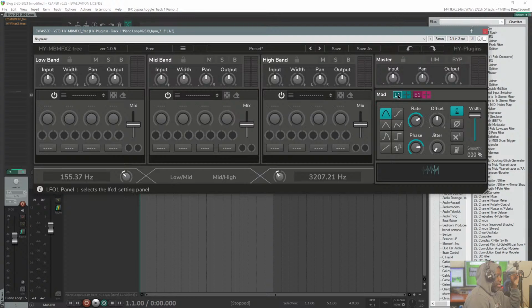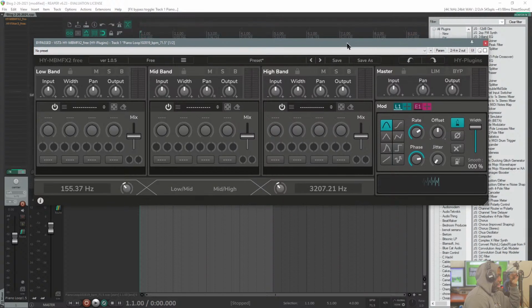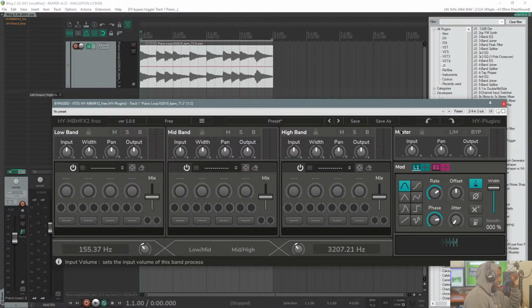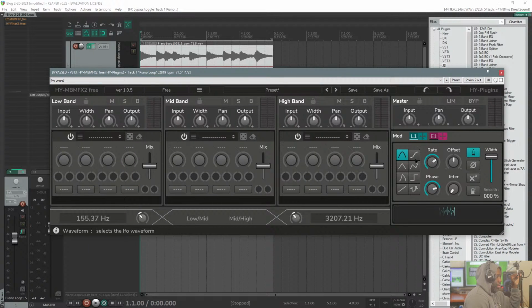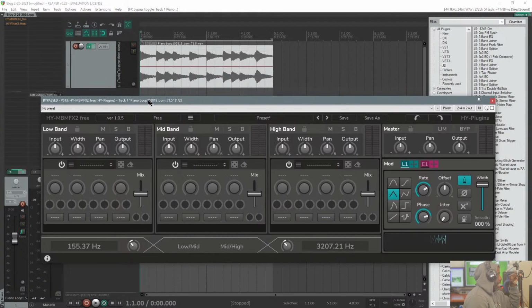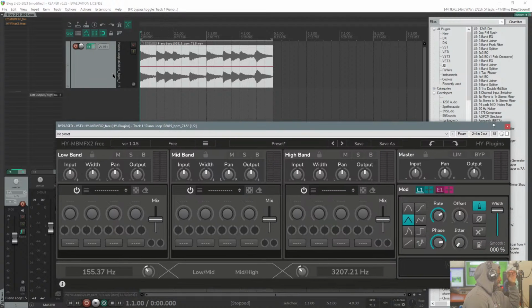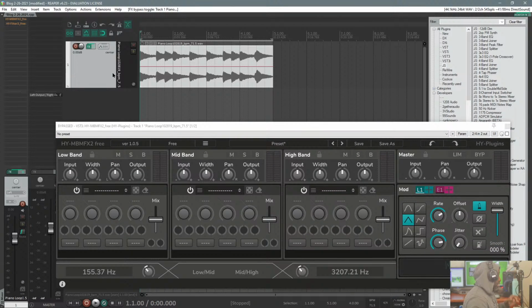So we have all these waveforms that are going to drive the animations, and then once you set up how you want the rate, the offset, the phase, and the jitter of the waveform that you select, then you would drag this icon right here to one of these slots to drive the parameter. So I'm gonna kind of play with it with this sample and let you hear some audio examples, and then we'll move forward. So let's check out the audio example.